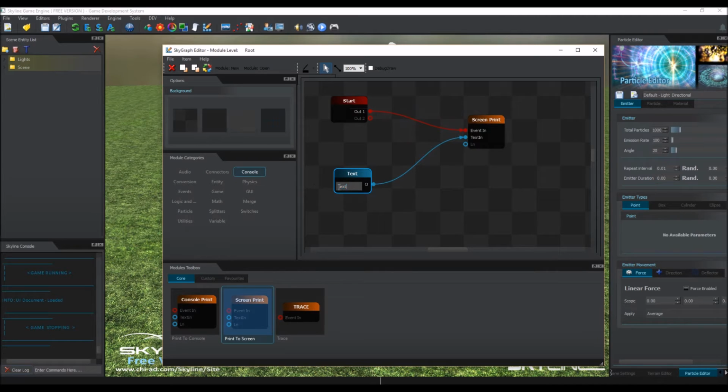So on text, I'm going to say, hi there. Now, one key feature that I think they need to edit out of this engine, but one thing that you're going to have to do is press enter.